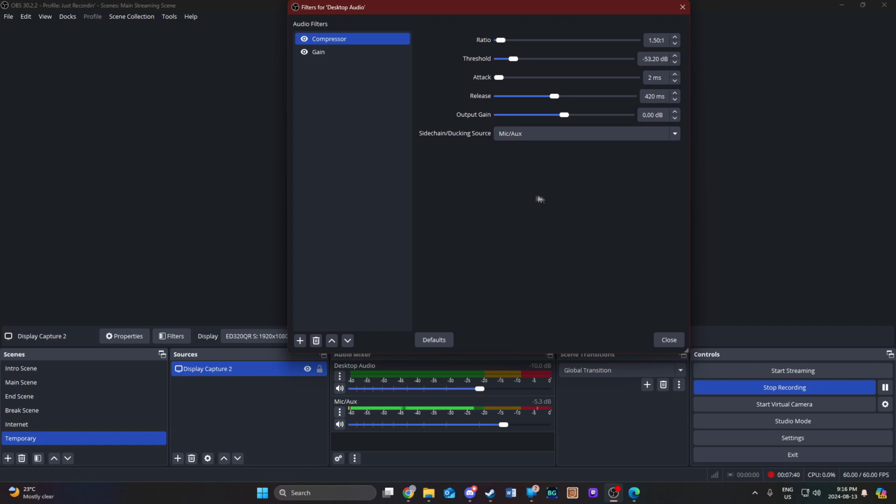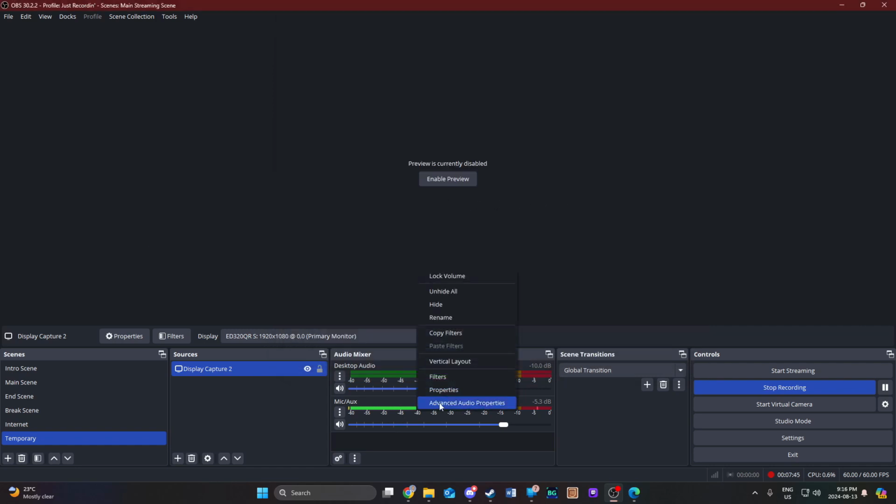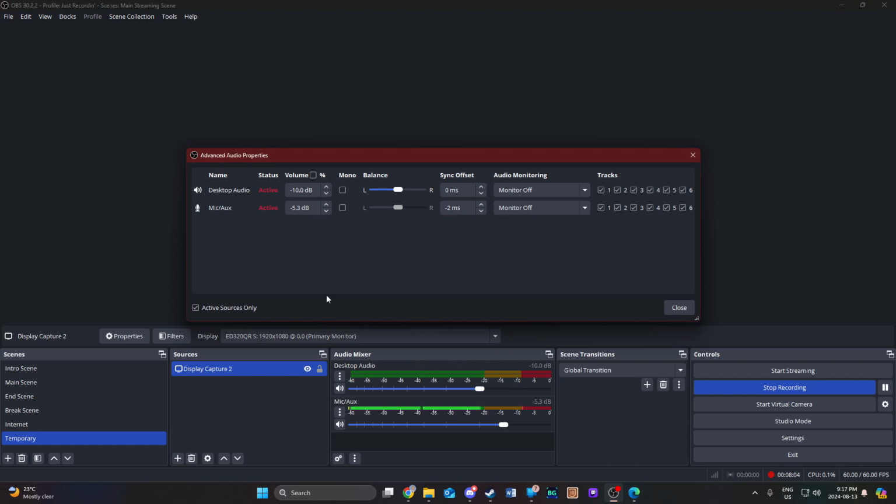Anyways, moving onwards, I'm going to show you a nice little method for testing out your microphone/auxiliary for when you're working with filters, when you want to try and understand what you sound like. So, we'll right-click on Microphone Auxiliary, and we'll select Advanced Audio Properties. As you can see here, it comes up with our sources, our desktop audio, microphone/auxiliary. We'll come up with anything else if there are any audio sources in here, but these are the only ones we have. What we're going to focus on here is the audio monitoring area.